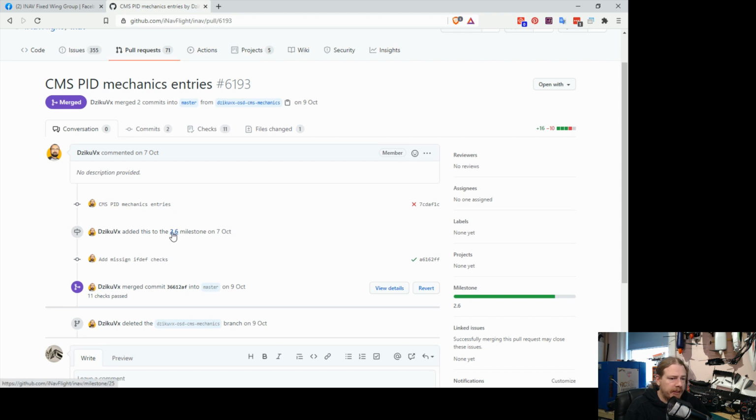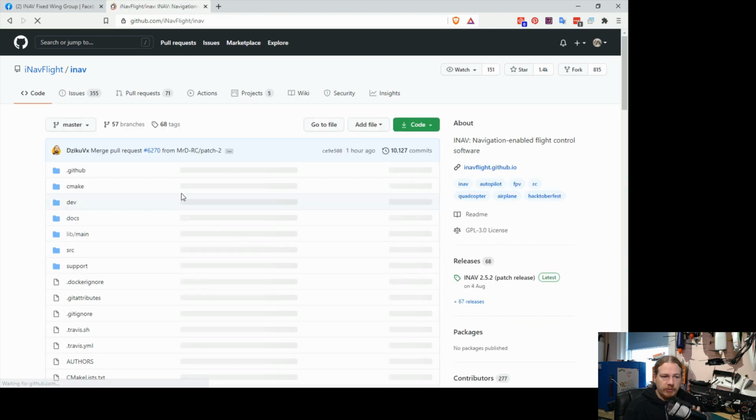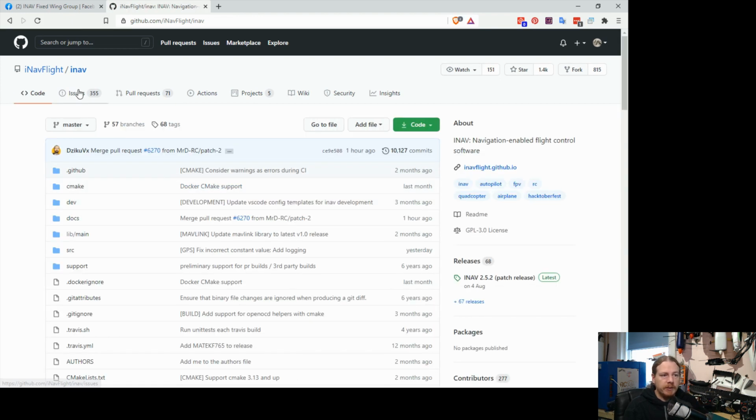Sometimes you'll see, so added to 2.6. So this has been merged into the 2.6 master. So when 2.6 goes live, it will be in that fix. So that's where to have a look. So these are issues related to iNav itself. So again, you just go into iNav and issues, and this is the firmware on the flight controller itself.